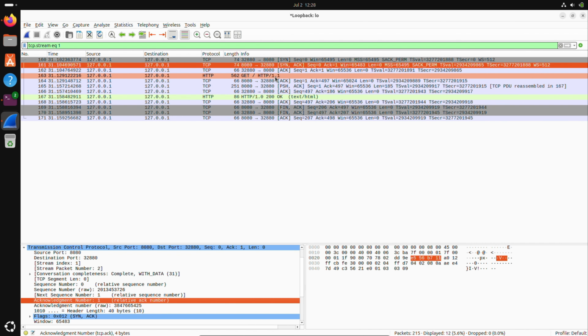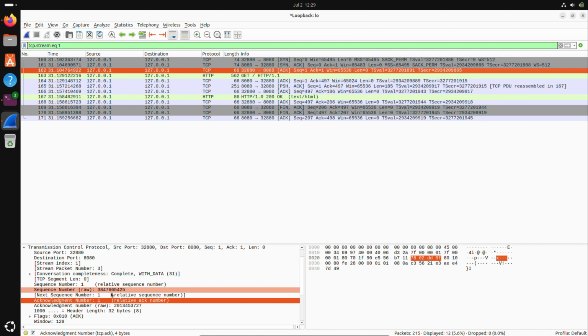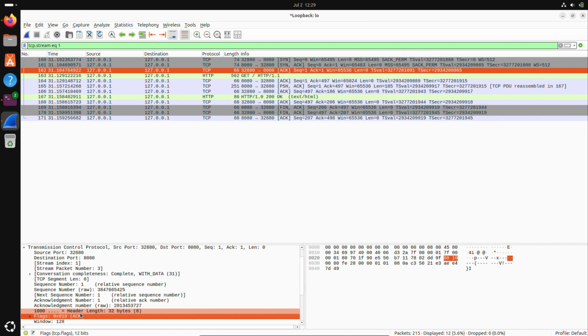Finally, let's look at the third packet. Here only the ACK flag is set. This packet confirms that the client has received the server response. At this point, the three-way handshake is complete, both devices are synchronized, and TCP is now ready to exchange the actual application data. Now let's compare this with UDP.